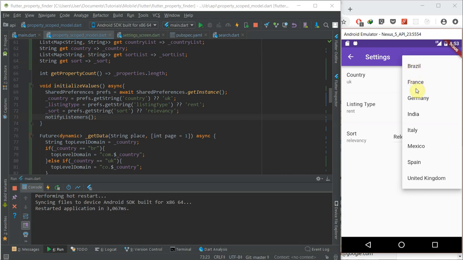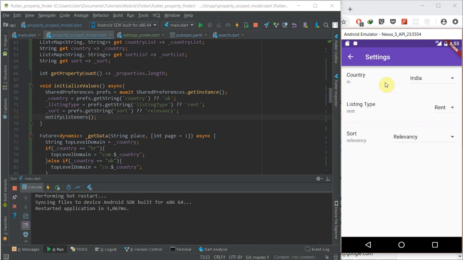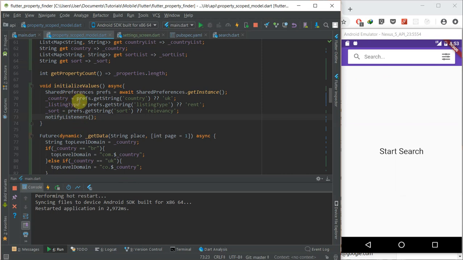Let me change it to India because I have lots of Indian subscribers. Thank you guys for subscribing. So I'll just do a hot restart and it should initialize the values, then call notify listeners.